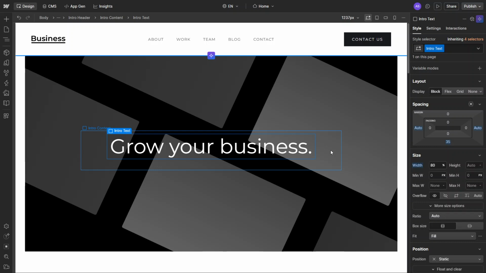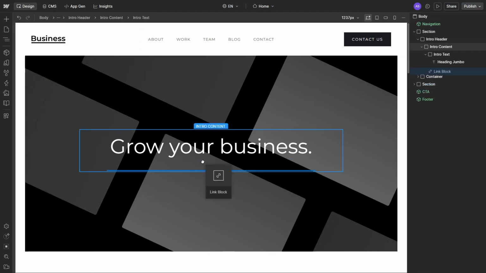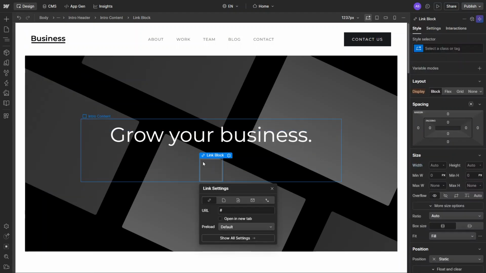Now, press the letter A on your keyboard. This is a shortcut that opens the Add Elements panel on the left side of the screen. In the search field of that panel, type link block. When it appears in the list, click it and drag it onto your page, dropping it exactly where you want the icon to sit. You'll see a link block placeholder appear on the canvas.